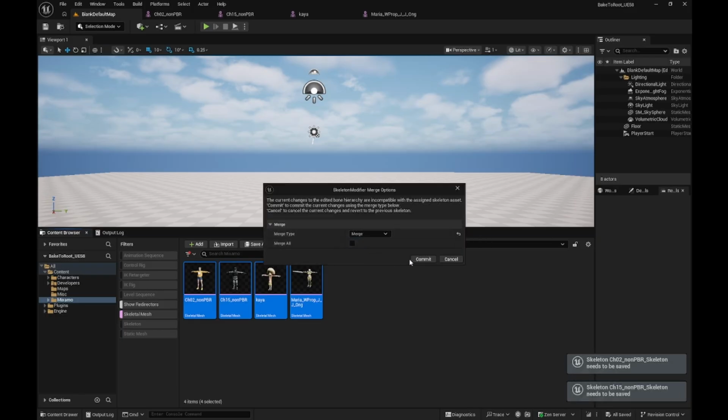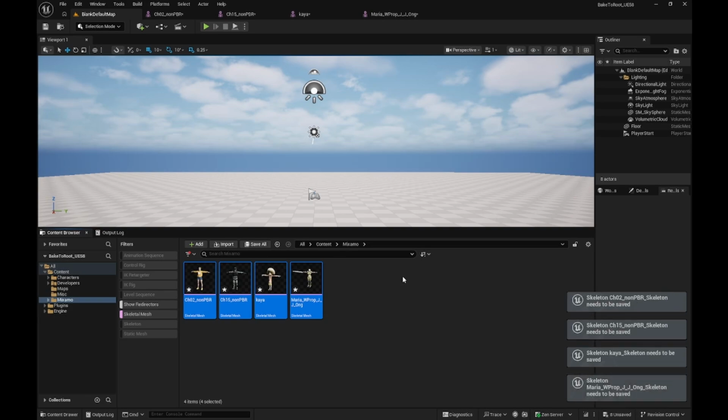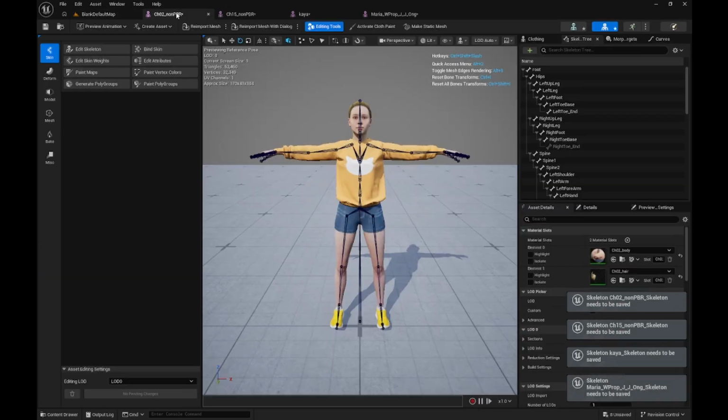When it comes to the Merge All checkbox, I haven't seen a difference if I check it or not, so it's your choice. When you look at the assets, you should now see the root bone has been added to the hierarchy.